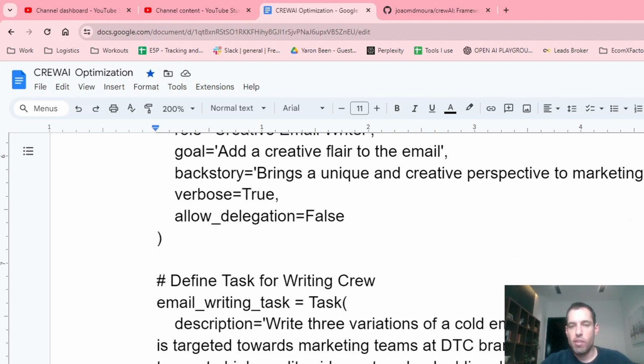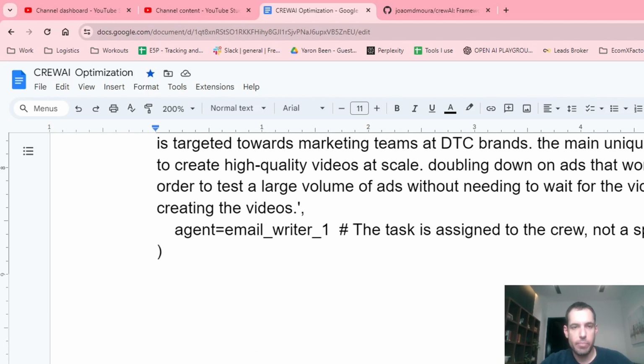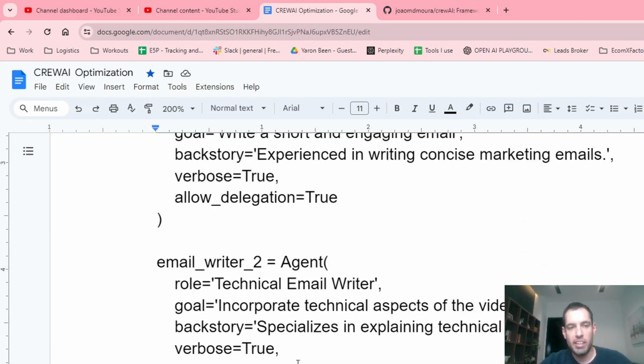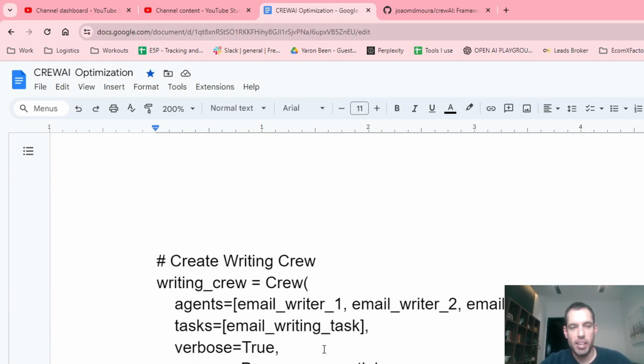Write 3 variations of a cold email selling a video solution. The solution is targeted towards marketing teams at direct-to-consumer brands. The main unique selling proposition is the ability to create high-quality videos at scale, doubling down on ads that work and quickly iterating in order to test a large volume of ads without needing to wait for the video editors to manually create the videos. And then I assigned this task to email writer number 1, and he had delegation abilities, so he could delegate to the other email writers. So this was the first task.